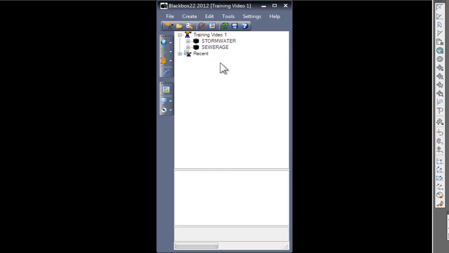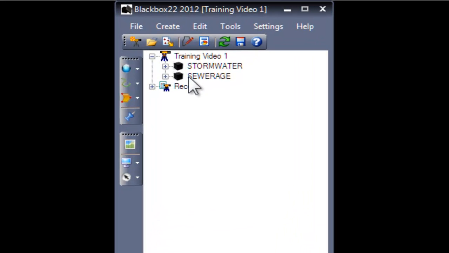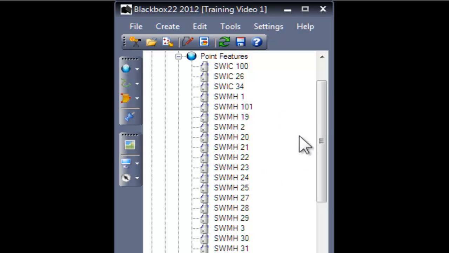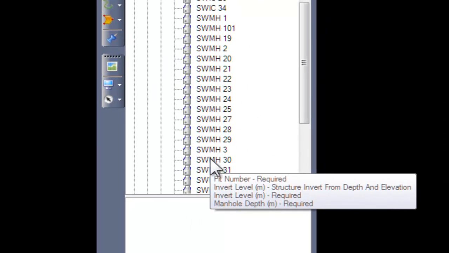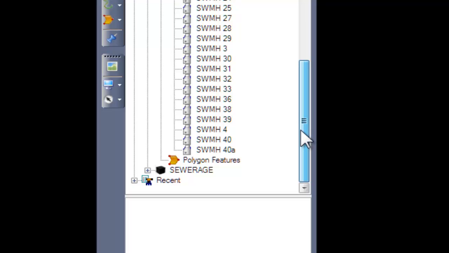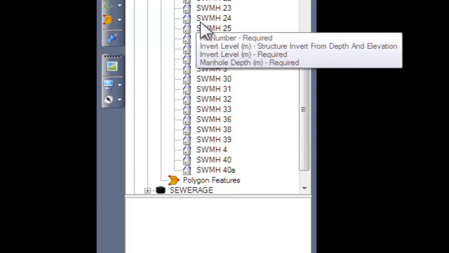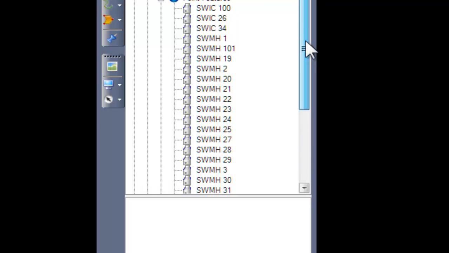And now in my Explorer tree I now have a category called stormwater and I've got one sewage. So I expand this out, I've got points, and I expand this out, and inside in here you can see all the different assets that I've imported. Now these assets at the moment have just been imported. The icon is gray and we'll be looking at editing these at a later time.